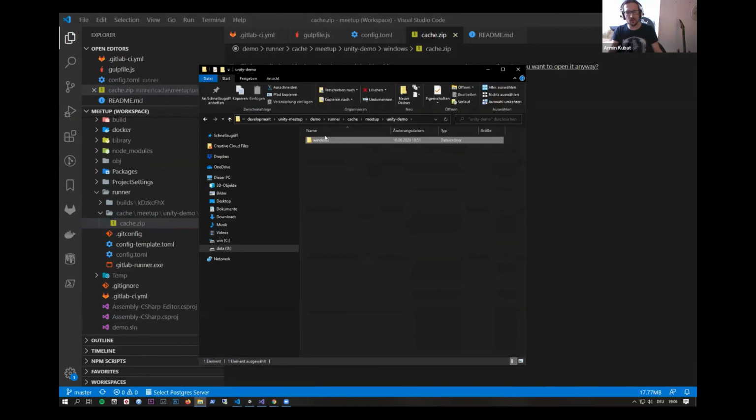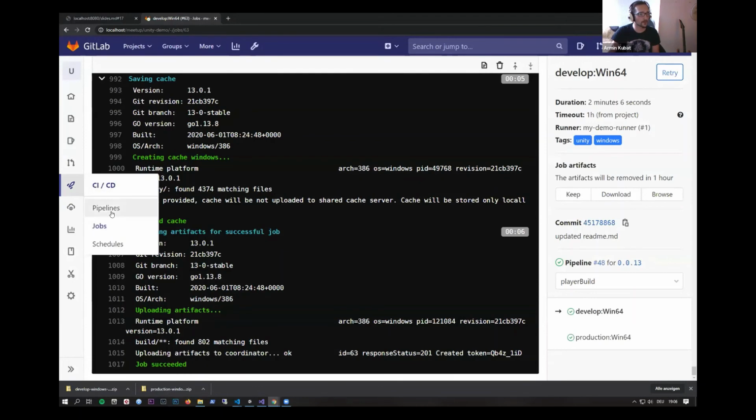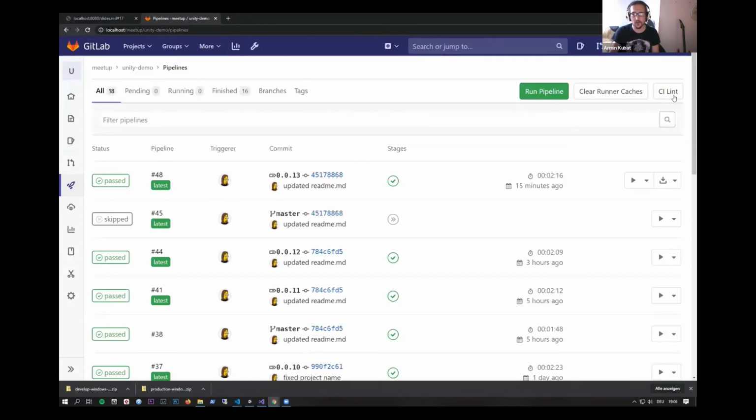And this is on a project basis. So if you add a different project and it has the same cache name, the runner will create a different cache folder for each project, but inside the project, in different jobs, you can share caches with these cache names. Also, if you run into some problems with the caches, go over here to pipelines, and you can clear the runner caches for this particular project, and it will delete them.